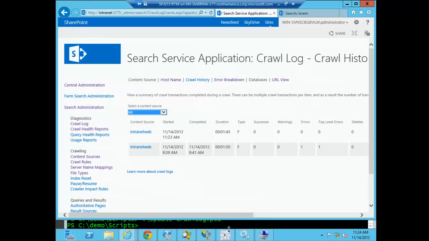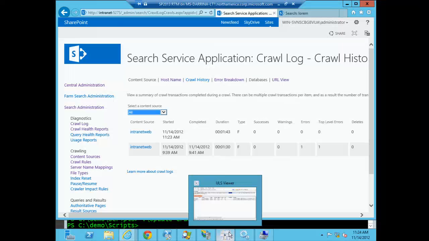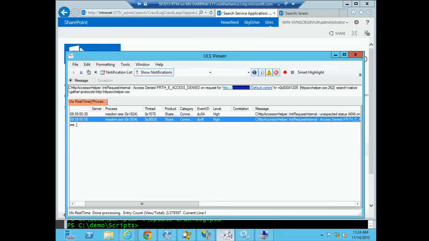Oh, another thing I want to show you too. Another tool, and many of you are also aware of this, is the ULS Viewer from Codeplex. There's actually two of them. There's one you can get off Codeplex. There's also one off of the MSDN code site. These are really good tools. It works great with 2013 as well.